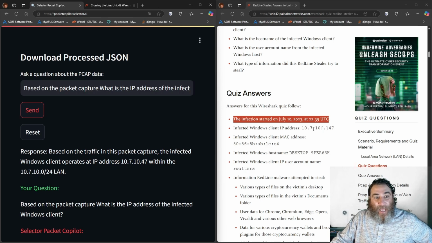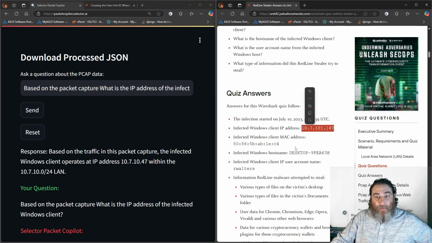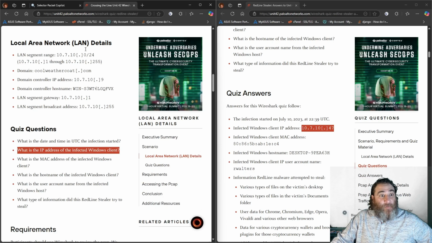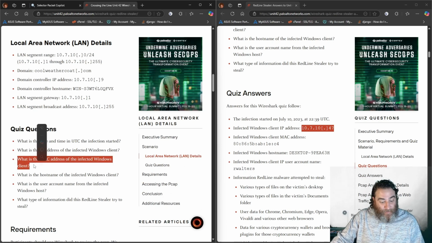10.7.10.47. So we're 2 for 2, 10.7.10.47. And now I think the next one's going to be the MAC address of the infected client.